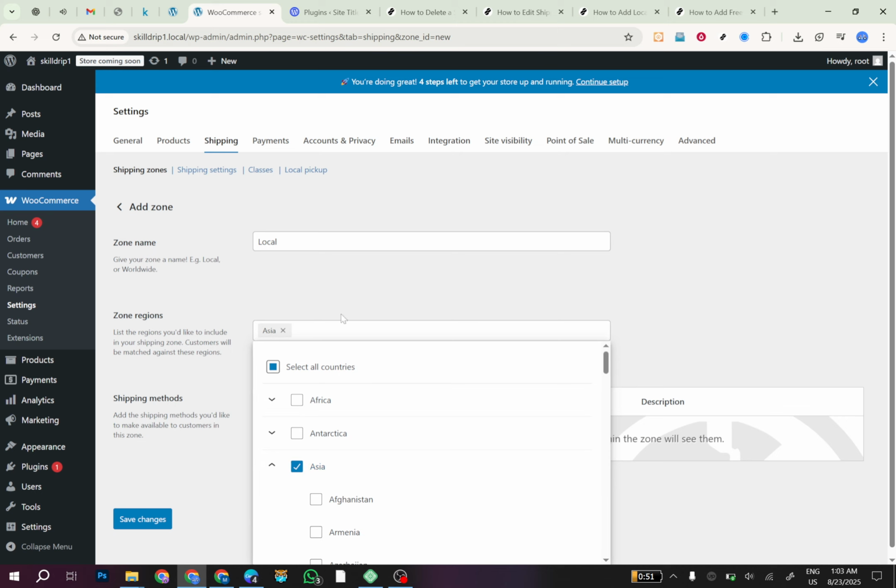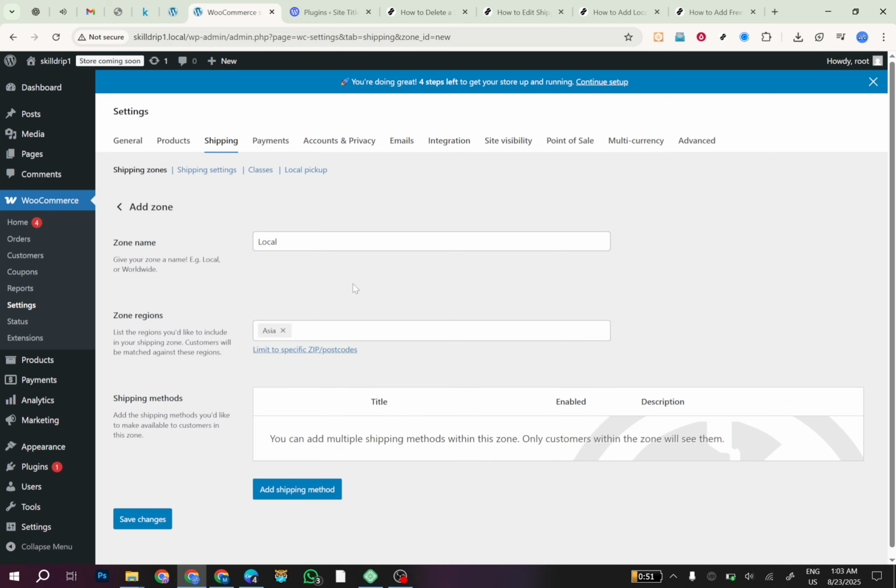Now you'll select the specific cities or countries that will fall under this shipping zone. This step is crucial because it dictates where you want to offer your free shipping.